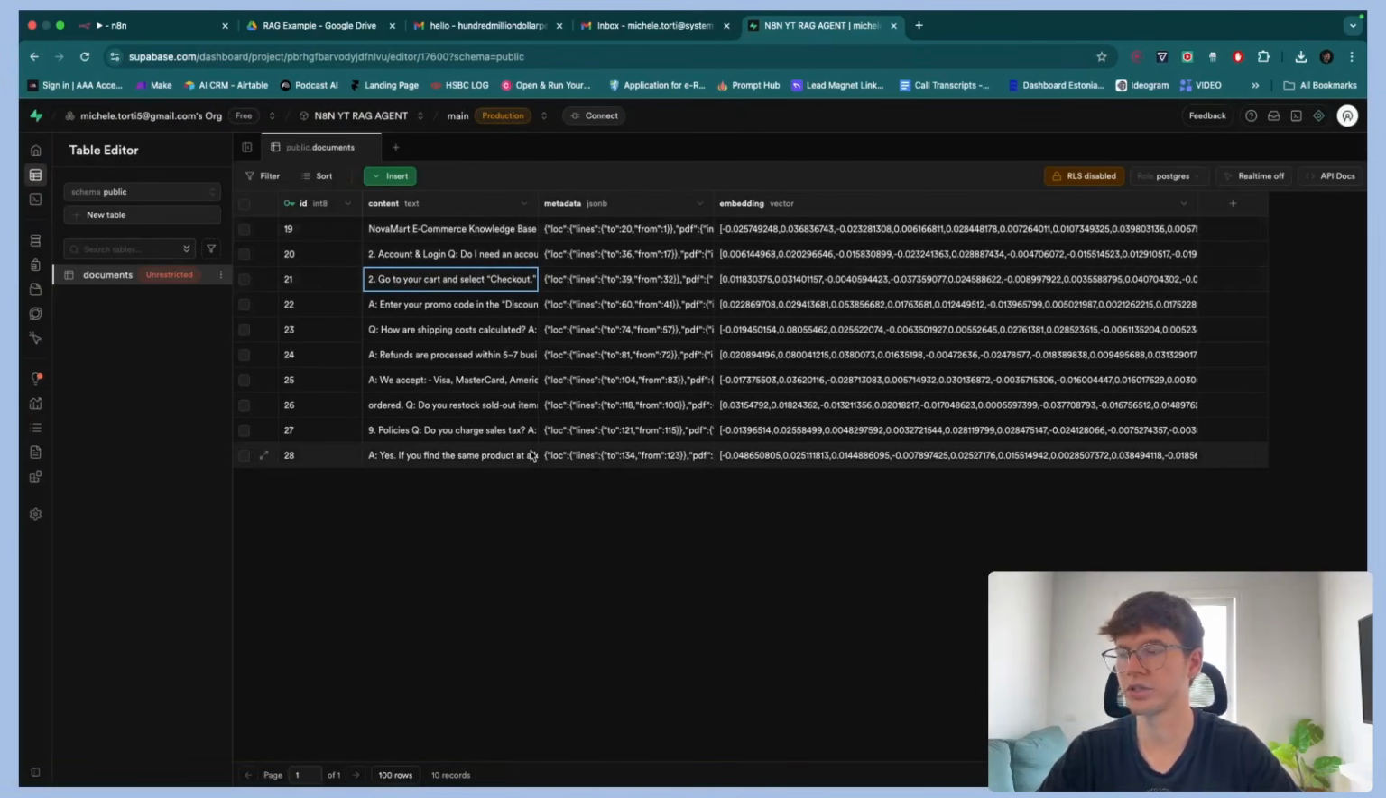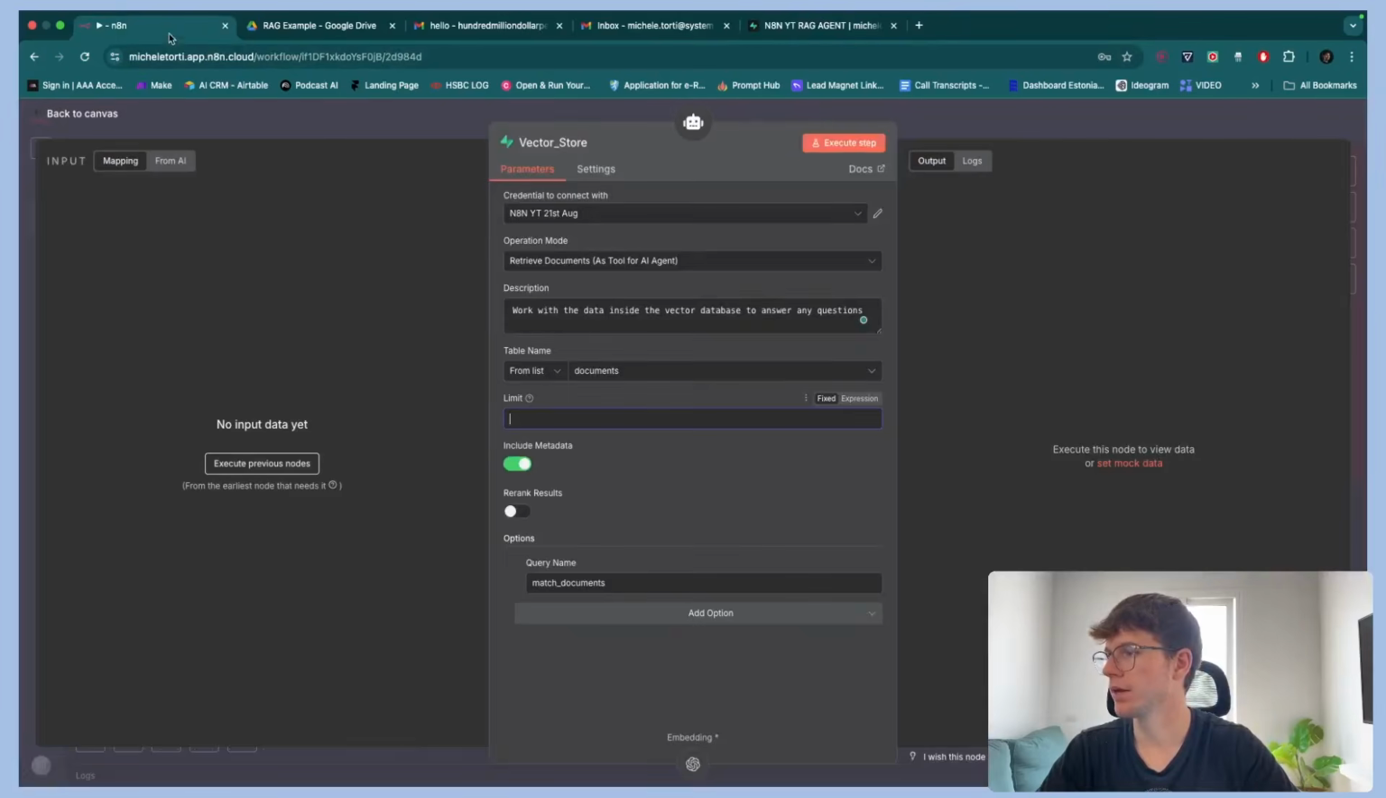In this case, of course, if you have a really, really large vector database and you don't put a limit, it will basically use more credits than if you put a limit on X amount. So that's why we add a limit here. And then we include metadata. And then we have to put the query name, which is match_documents, which is the database that we're using.